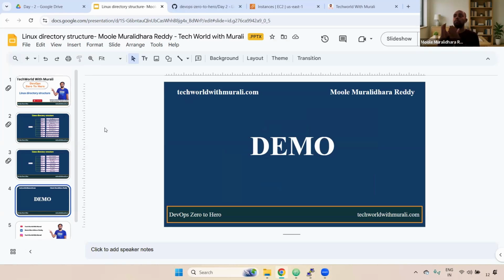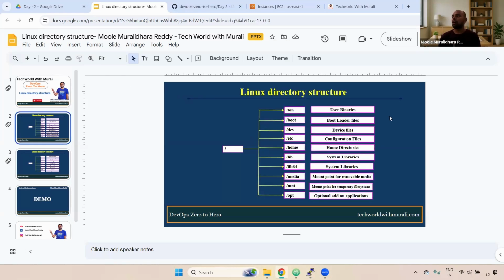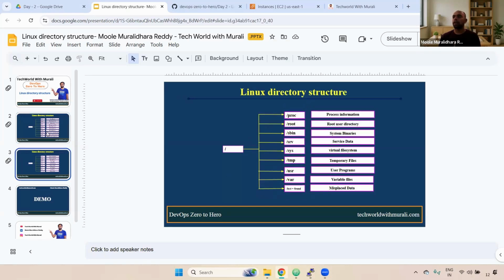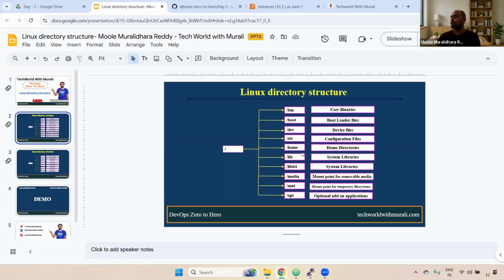Use when we were on-premises, right? During that time, you have to know all the directory structure. But when it comes to the cloud, you don't want to worry much about the remaining part. Only whatever we are discussing currently, right? So whatever I highlighted, etc, home directory, opt, those things we will be using.